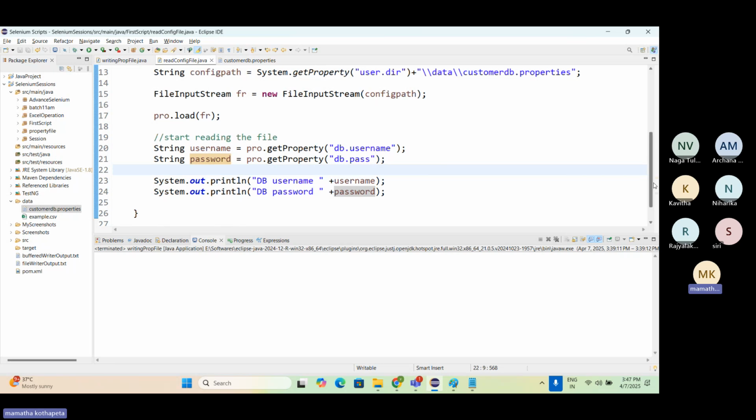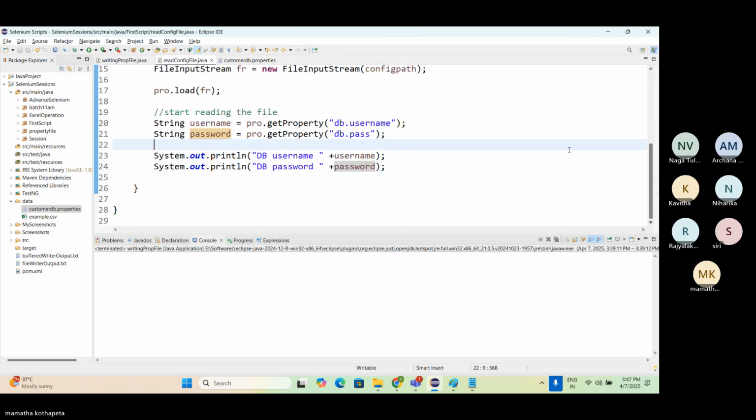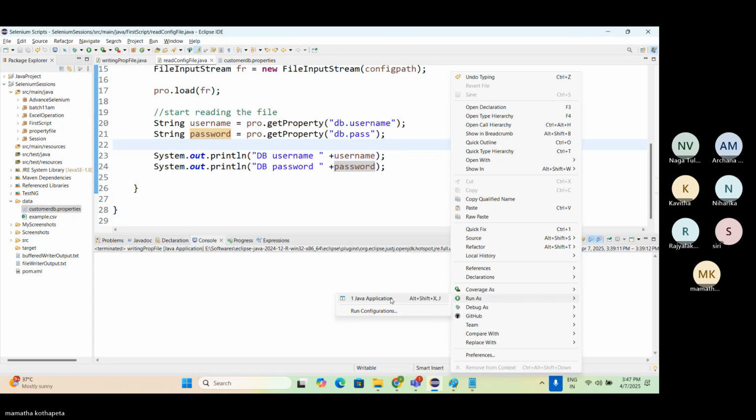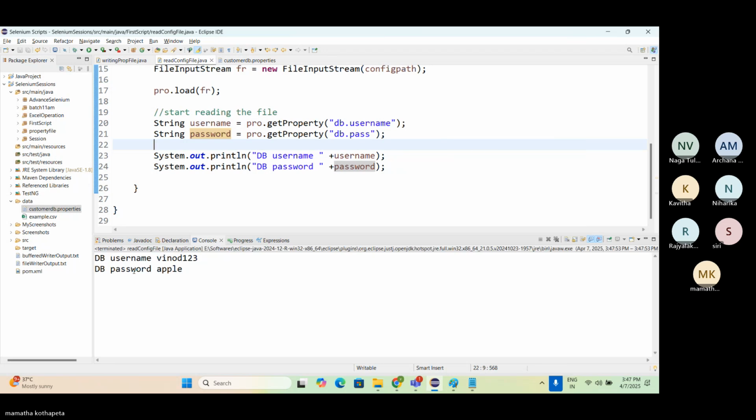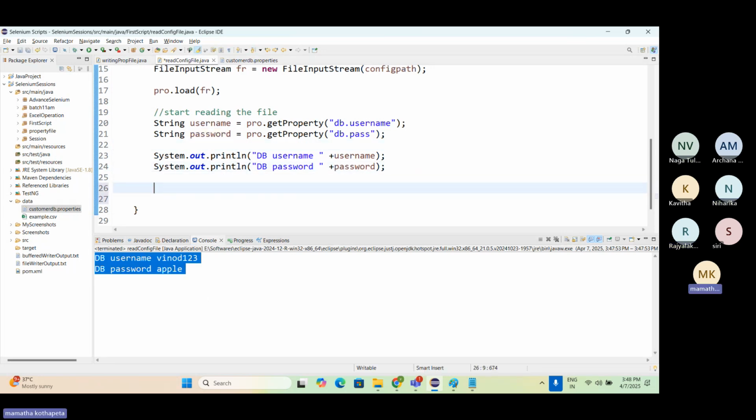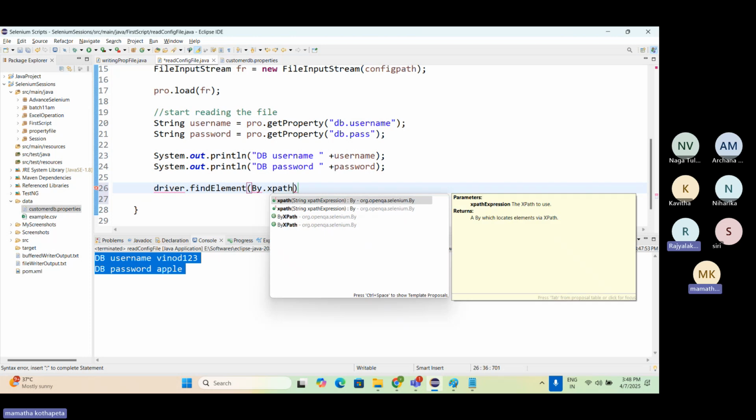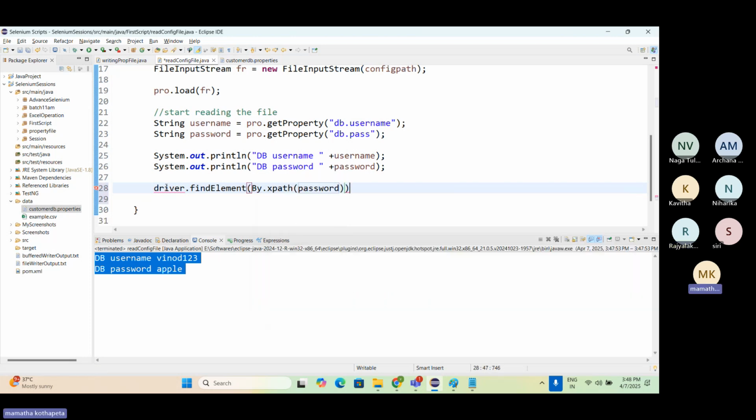So let's run the script. It's printed, right? Yes. Now for example, can I pass this value into my driver dot? Now driver is not there. I'm just saying to find element, right? By dot XPath, right? I'm just saying for example. Now in place of password, right? It's already taken. See, now this is hard coding.